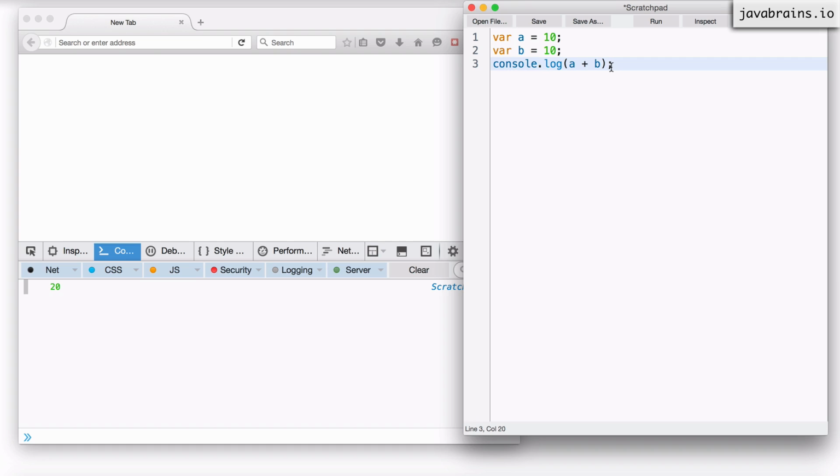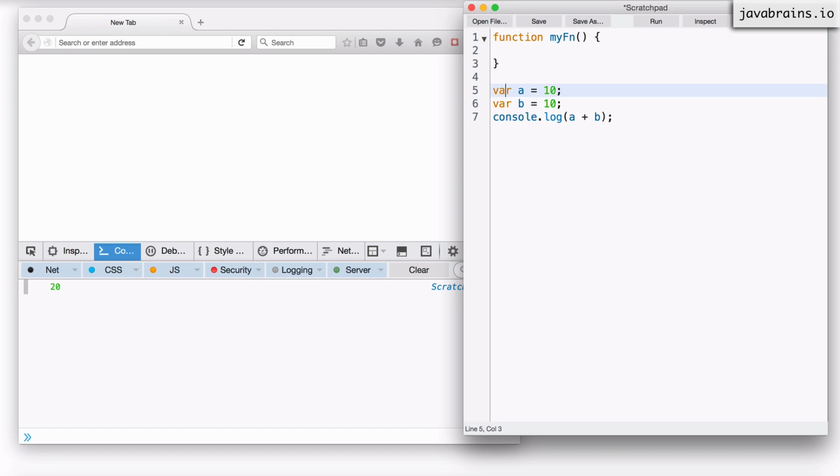We saw that the best way to prevent these from being global is to create a function, wrap this around in a function. So let me actually do that here. I'm going to create a function called myFunction, and then I move this line of code over here. Now, is this good enough? Well, this is not good enough.